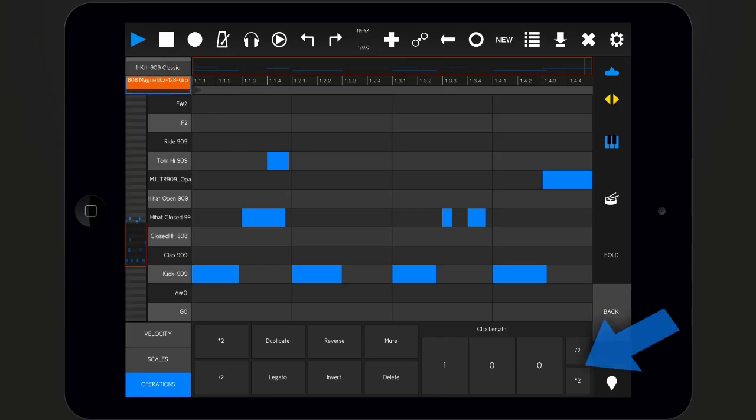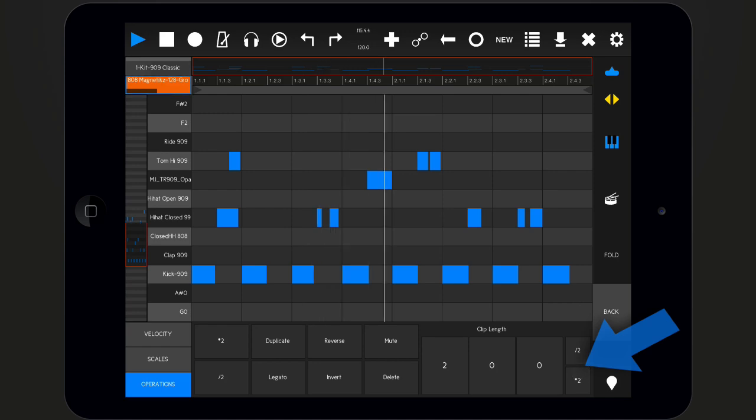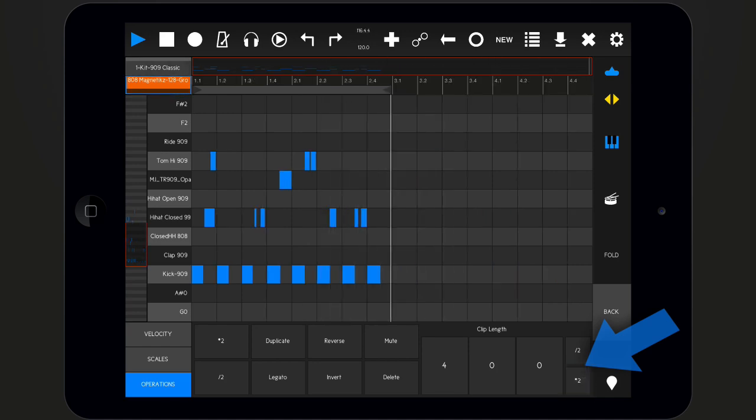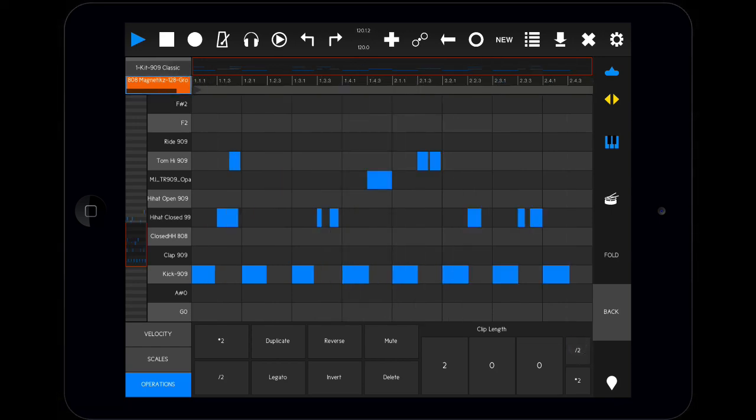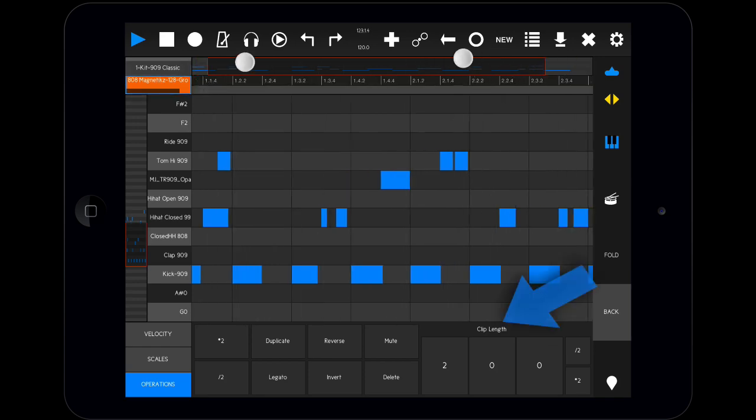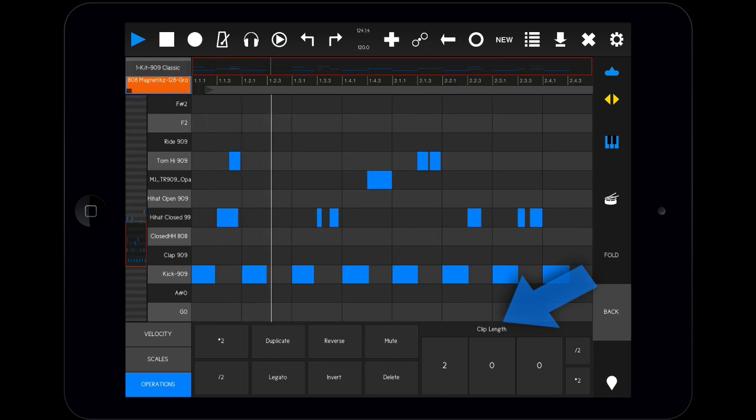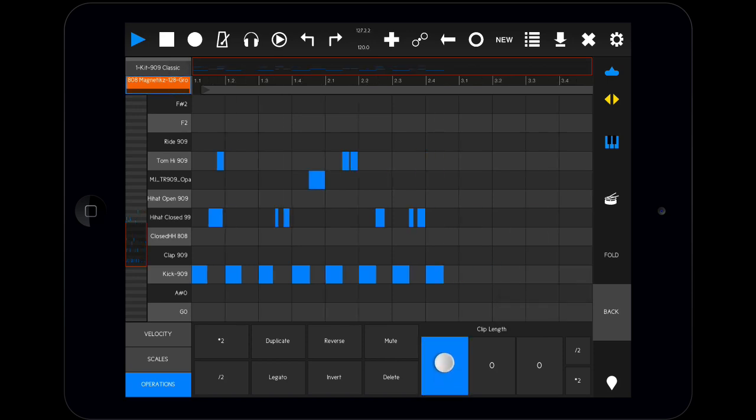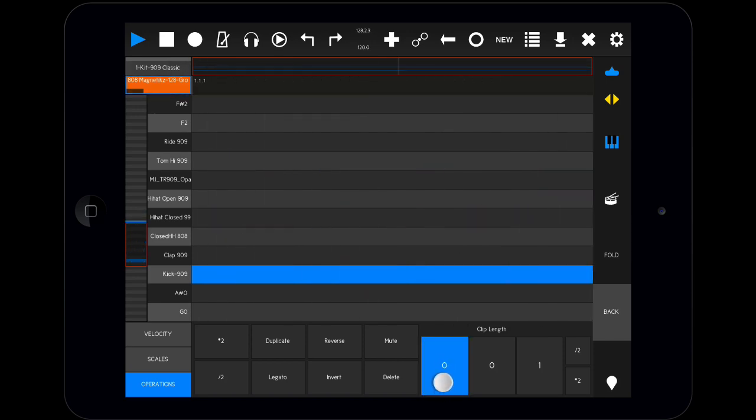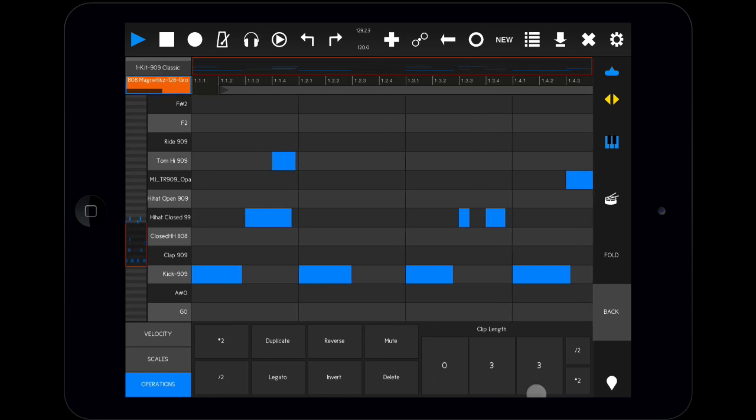Divide by 2 or multiply by 2 the current clip length by tapping their respective buttons located at the end of the operation panel. The clip length selector allows you to easily set the length of the current MIDI clip. Press and hold one of the three buttons and slide your finger up or down so that the value increases or decreases.